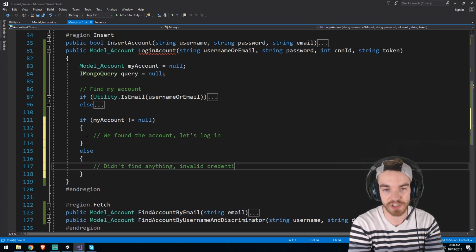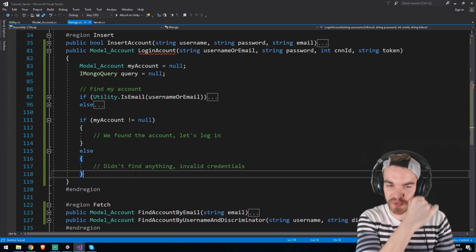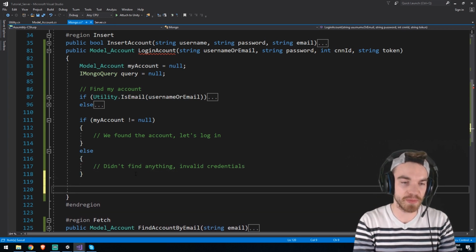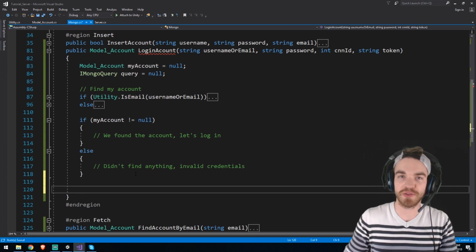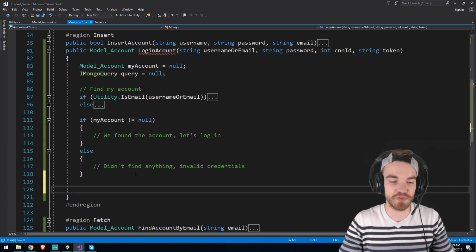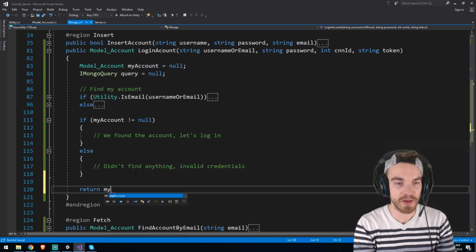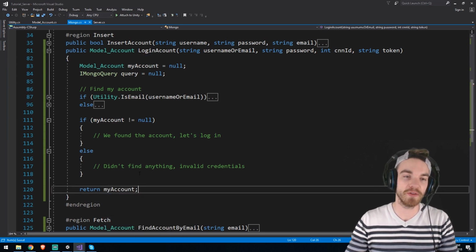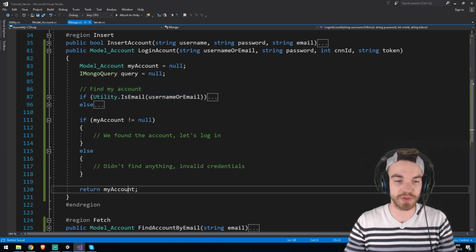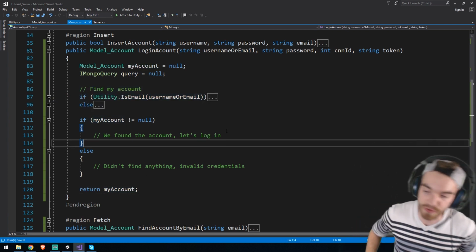Invalid credentials. In this case, I just realized we don't do anything if it's an else statement. Maybe we can log that somewhere, like somebody tried to connect using this information. If you want to log it, be super secure and keep track of that. But you're going to return my account in the end. No matter what happens, if you found it, you're going to return it. But something else happens if you found it.